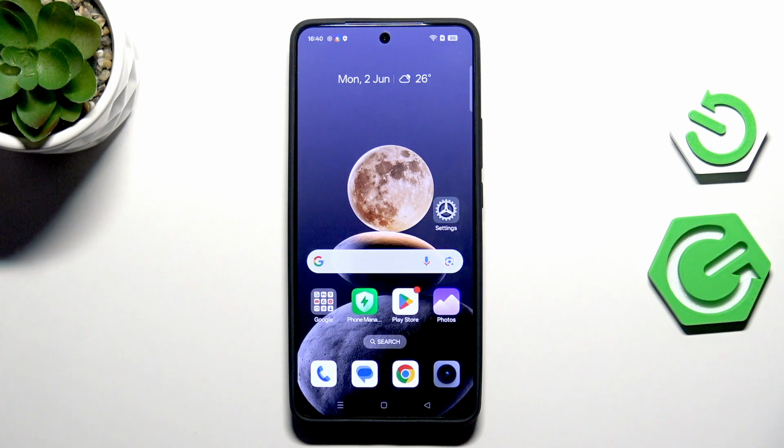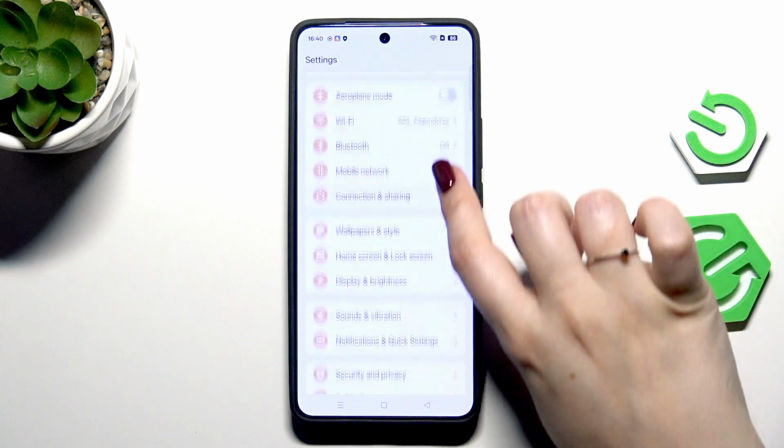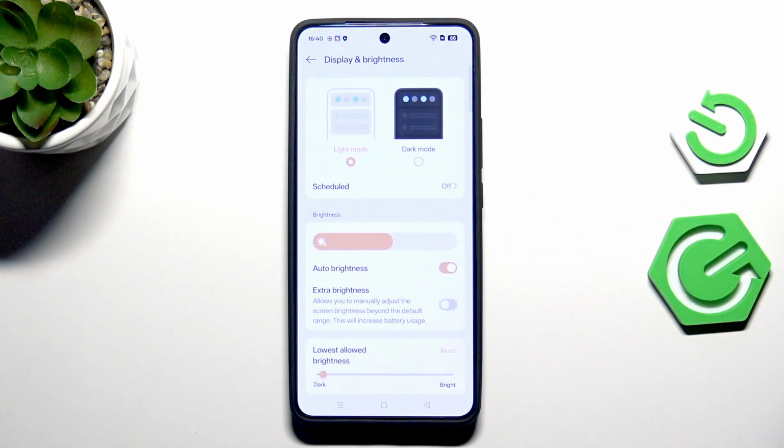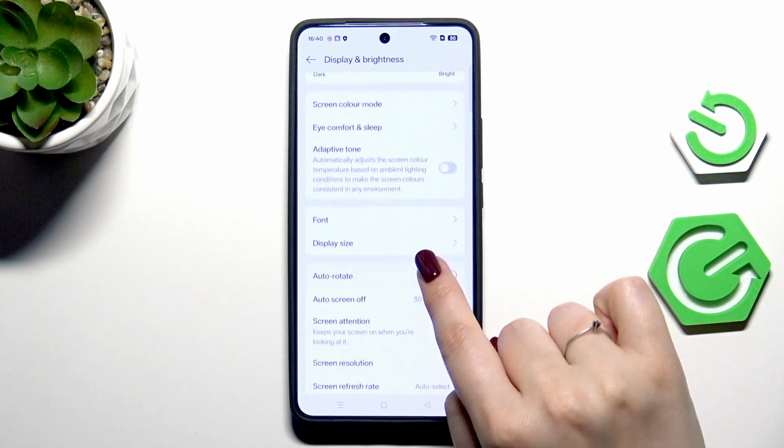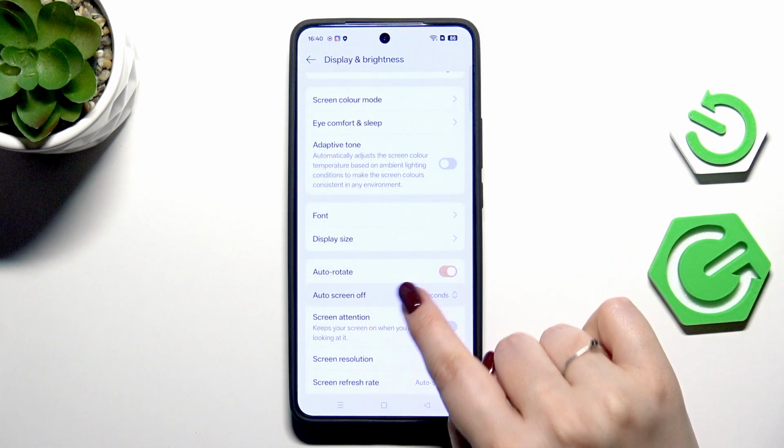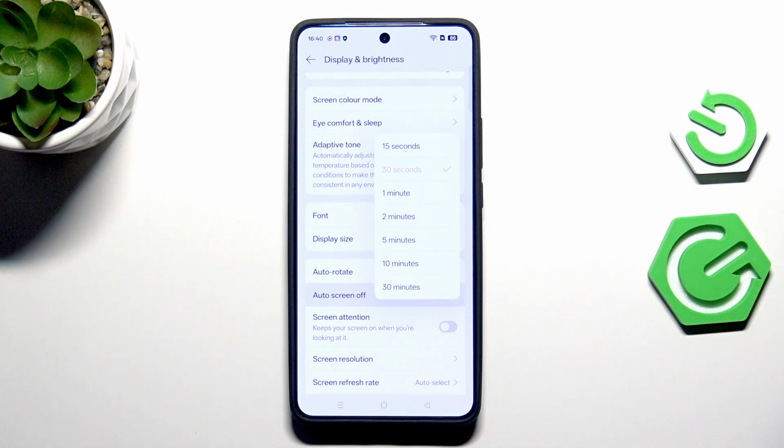So let's start with opening the settings, and here we have to scroll and find display and brightness. Here we have to scroll down to find the option auto screen off, which is right here. Let's tap on it, and here we've got some options from which we can choose.